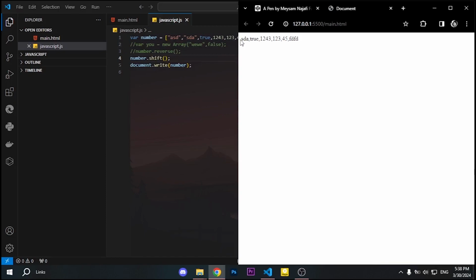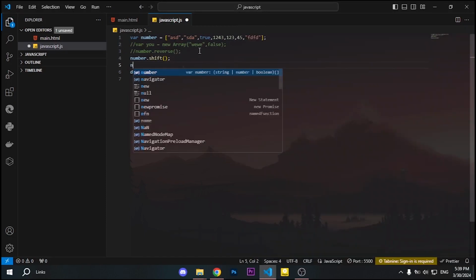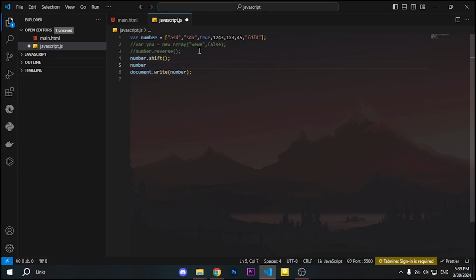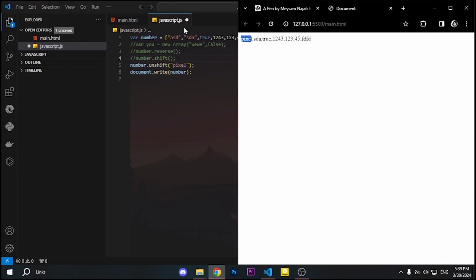The next thing is adding a value to the beginning, so it counts as 0. It can be done by this code, name of the variable .unshift. And in a bracket, open a double quotation and write your new value. As you can see, pixel is the first value in my browser.